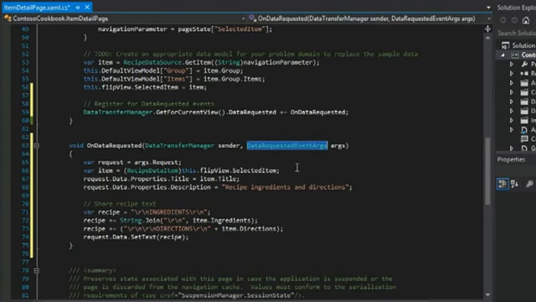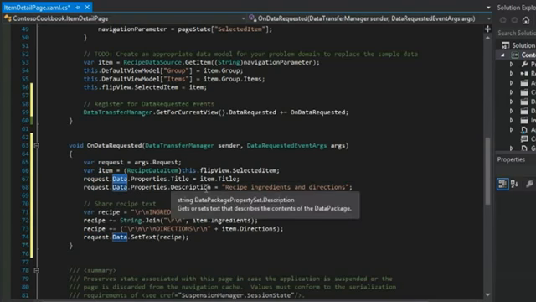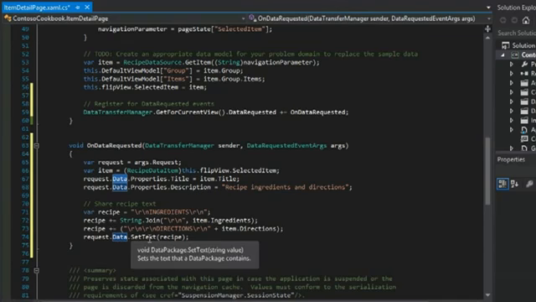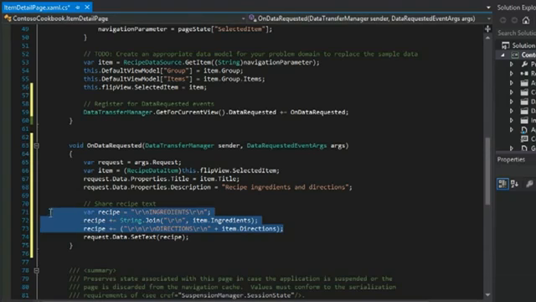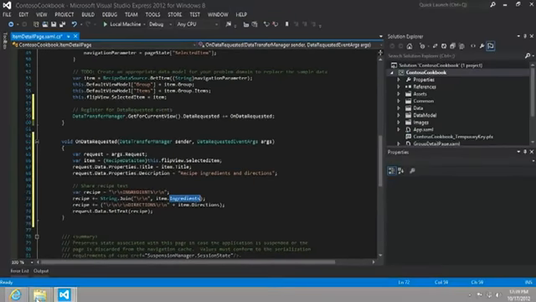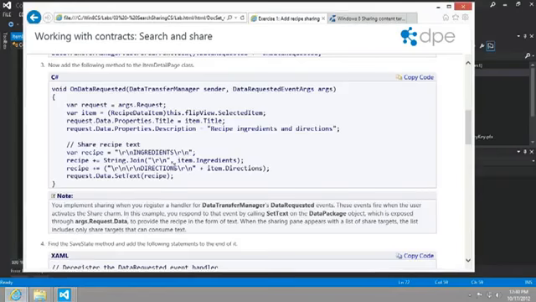And so Windows 8 is requesting information from us. We grab that request and we start setting values in that request. For example, this time we're setting the data properties title and data properties description, and we're going to then set the text of data to whatever recipes, and this is just a string with all of the recipe information pulled from our recipe data item object.